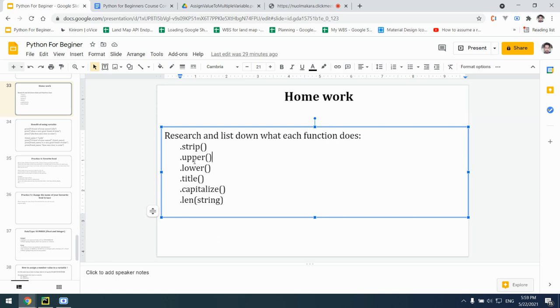Okay. So how about the upper one? What do we use this for? To change everything to uppercase. If the string is in lowercase, it will change it into uppercase. Okay. So how about this one? The dot lower. Opposite. If the string is in uppercase, it will change into lowercase.